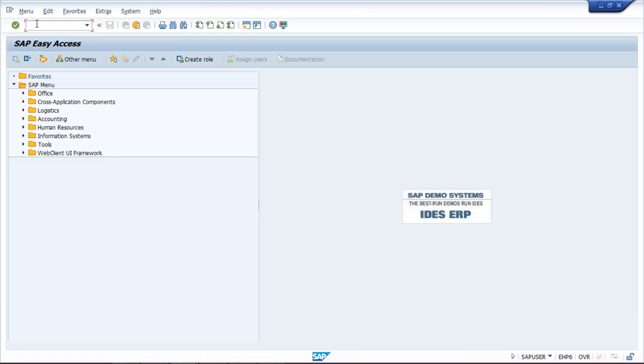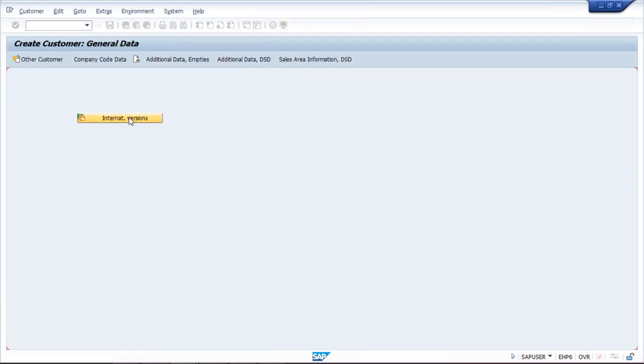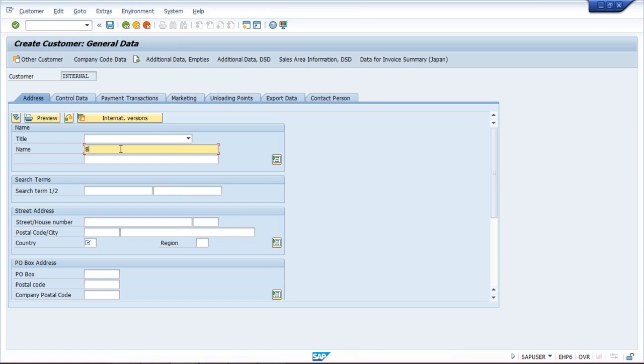Then after that, create XD01 once again, for the branch office. Branch office for TM10, Hyderabad.